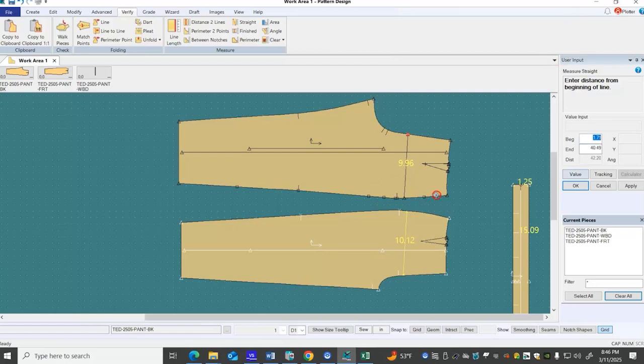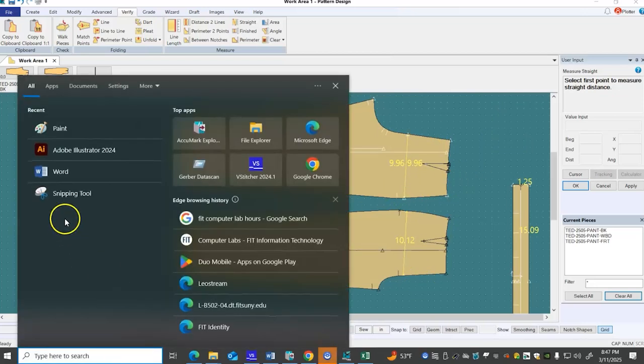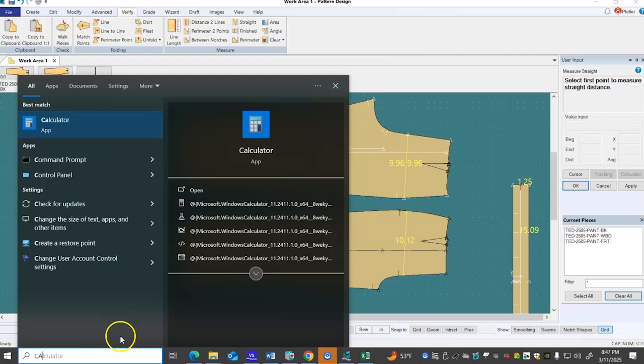And I'll bunny click because this clockwise is this direction. So I simply enter 6.75 and right click OK. Now I know both measurements. I could do it in my head, but I will use a calculator.